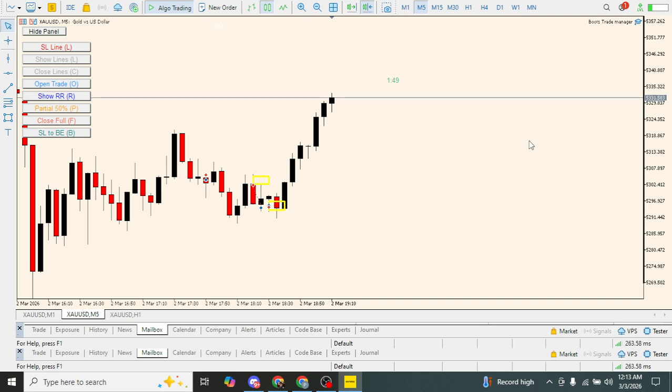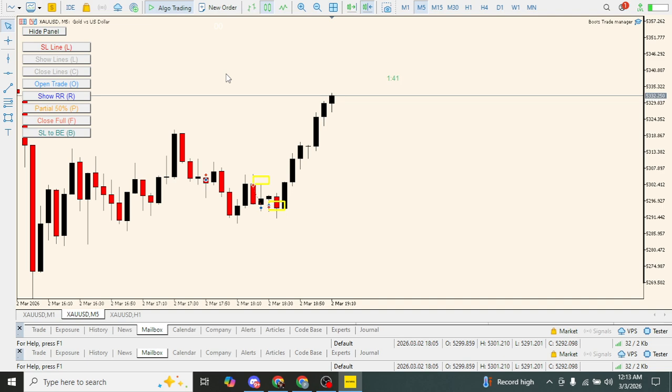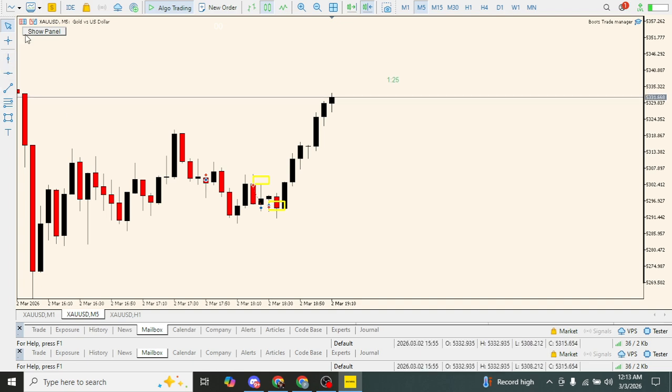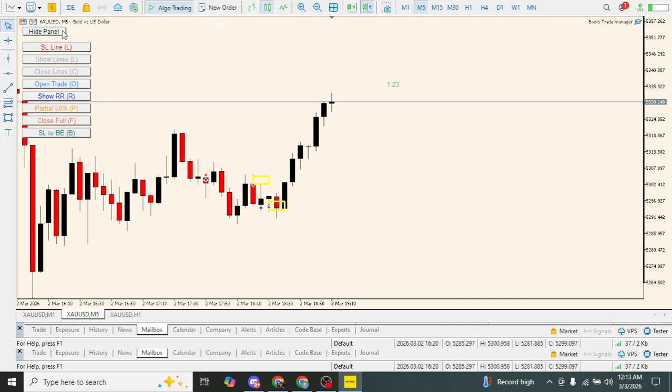Today I'm going to show you my trade manager, which is Boots Trade Manager, and it's a very simple manager when you install it in your chart. On the left hand side, you can see all these buttons, right? You're not going to use them by pressing them like this. These are just for reference.